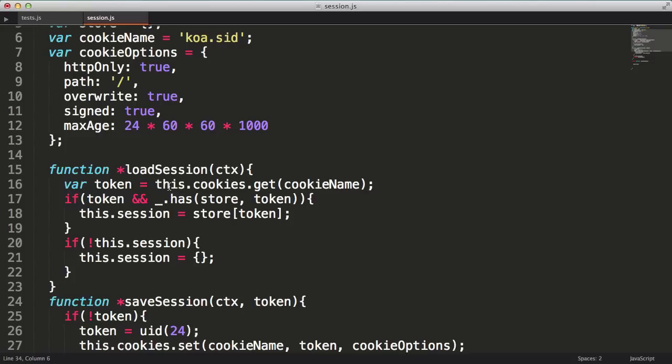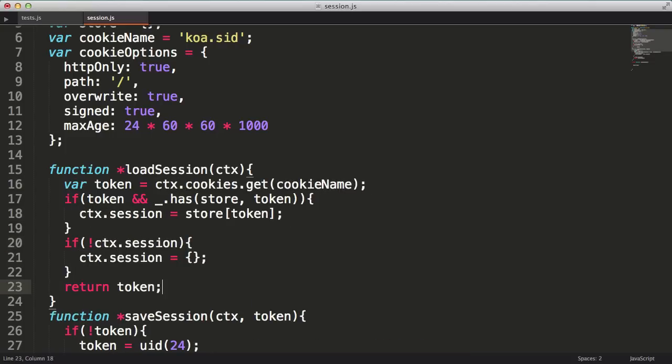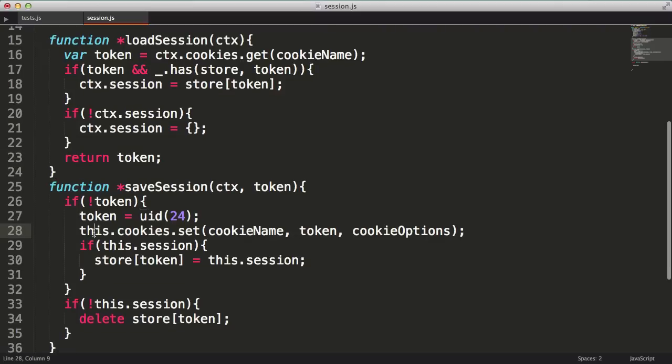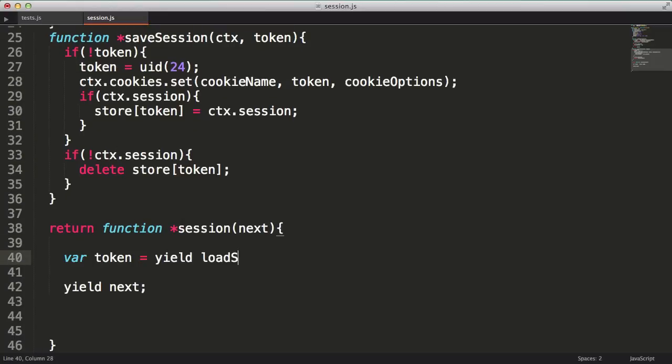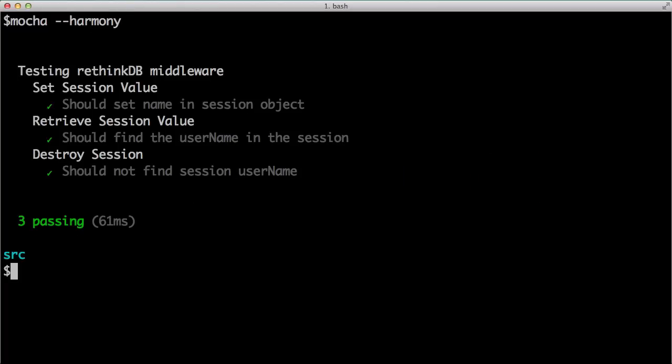Okay, I need to relabel this to the passed parameter, ctx, or context, and I need to return the token. I need to change this to ctx in the saveSession function also. Now I need to call the two new functions in the session function. Okay, I'll rerun our tests. Nothing seems to have broken.